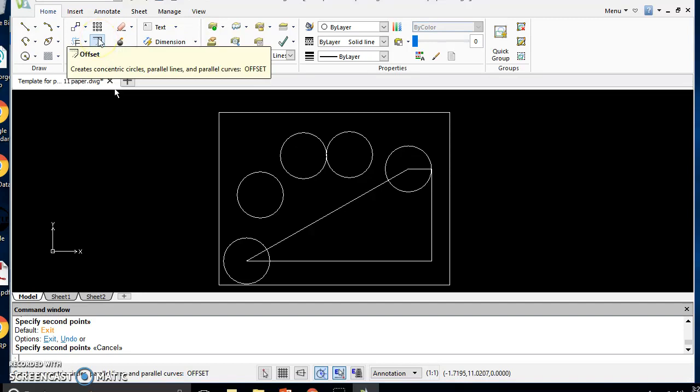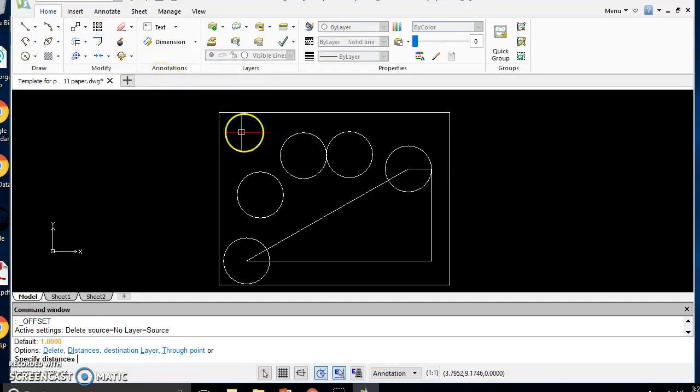Offset creates concentric circles, parallel lines, and parallel curves. I'm going to click offset. It's asking down here what I want to specify for a distance. So maybe 0.25 inches. I'll hit 0.25 and enter.